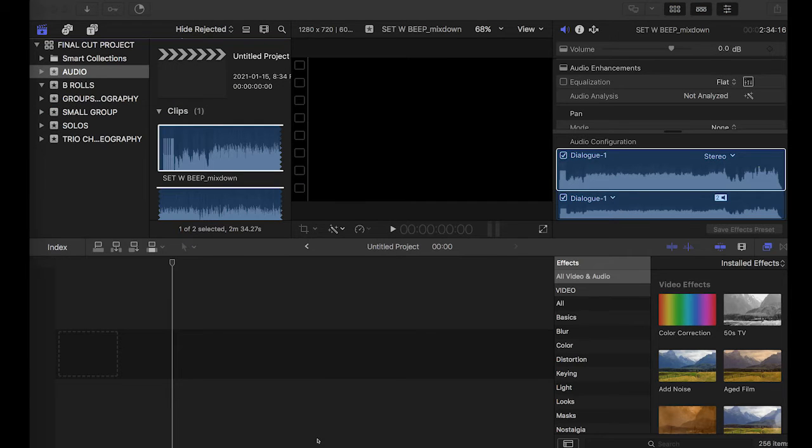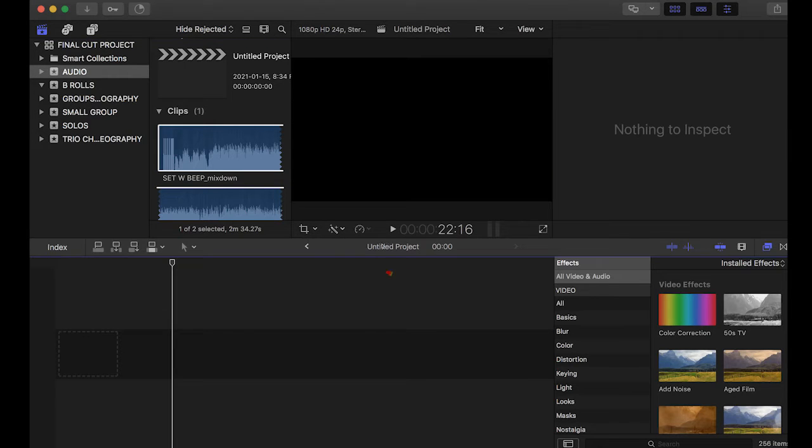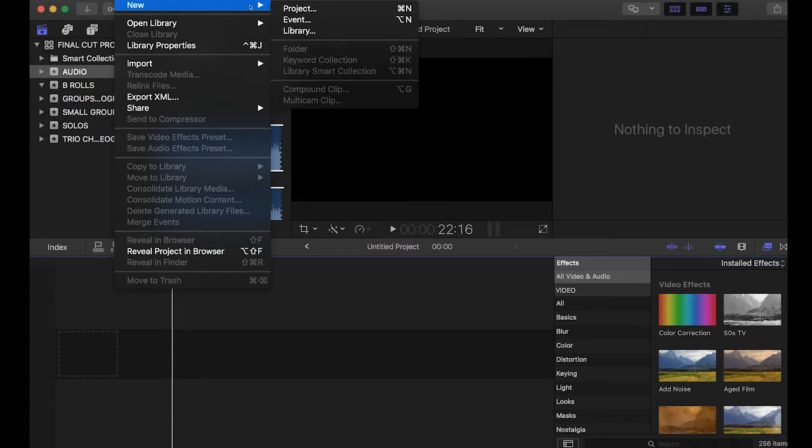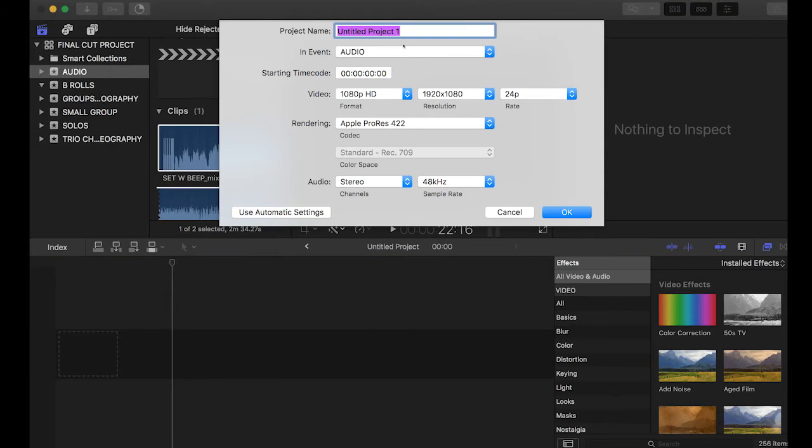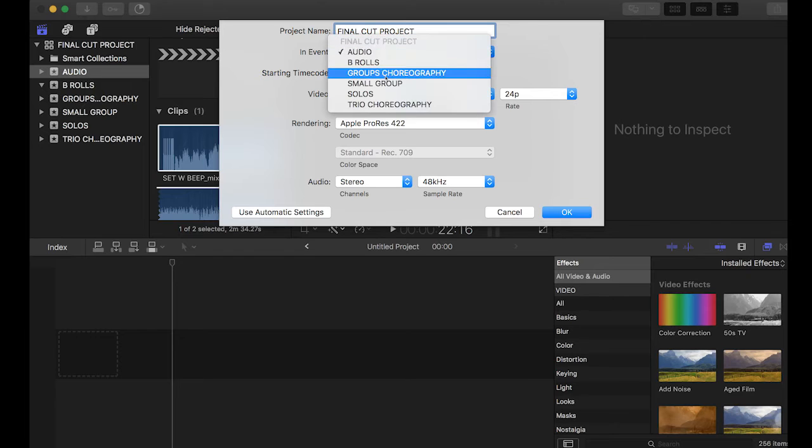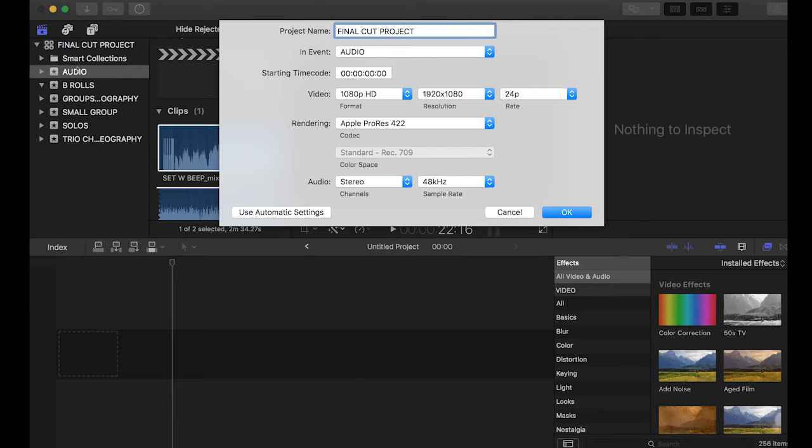All right, so the next step is basically to start creating your project. Right here, you notice that this is Untitled Project. So we go up here, and basically it's just a new project, right? So now you're gonna get this. Let's name it Final Cut Project. You can put this project in any event that you want. It doesn't really matter, whatever is easier for you. I'm gonna leave it on the audio event because on the audio I have the least amount of files. Don't stress about that.